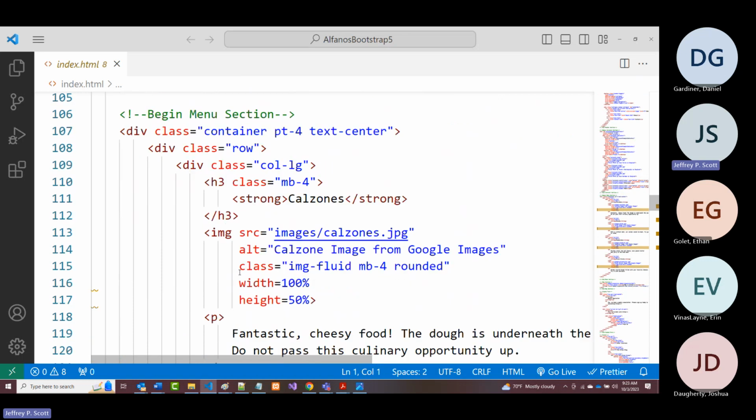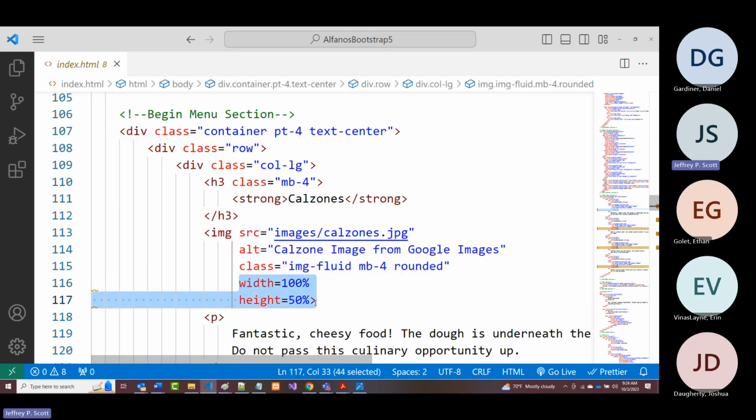Okay, there's the menu section, etc. And a lot of this I just played with. All right. I don't like the fact, looking back at this, that even though I used percentages, this could have been done much better.